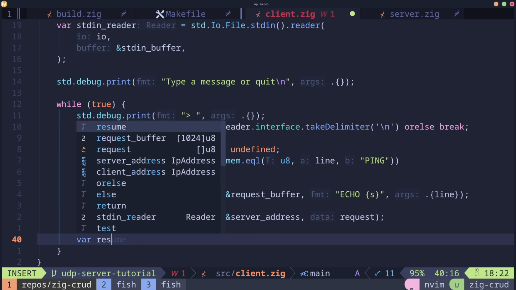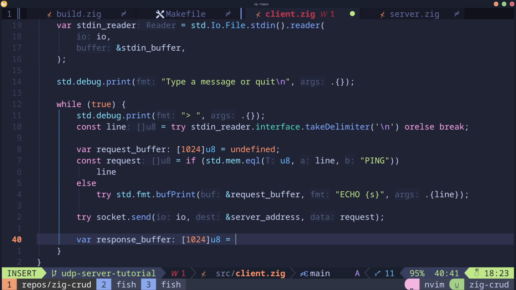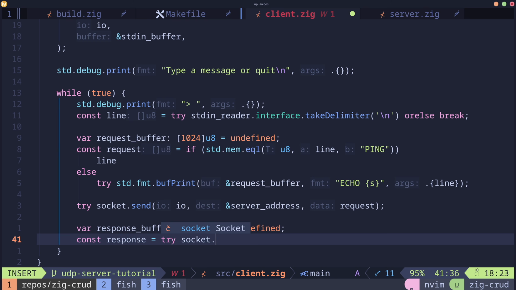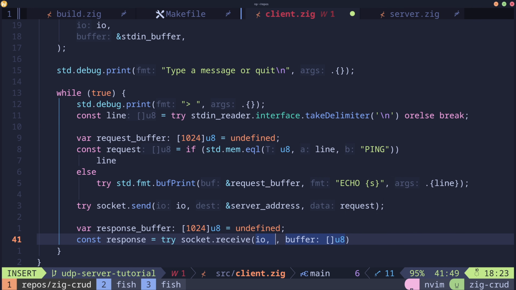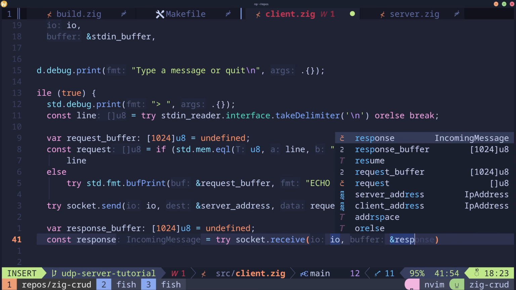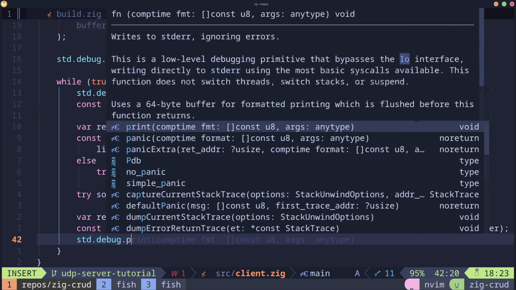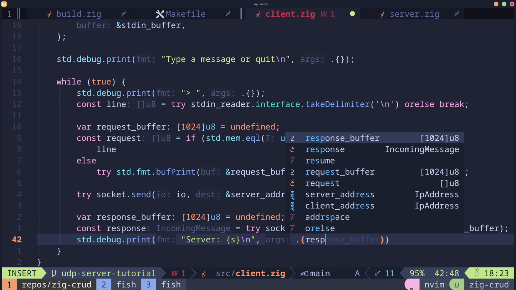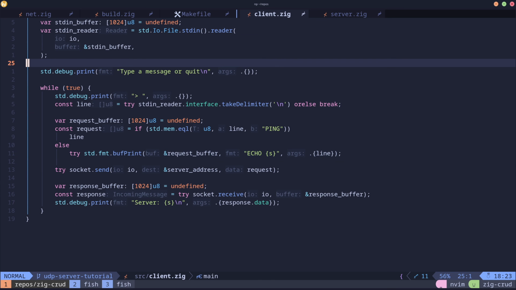Okay. And now we need to be able to get a response back to see what the server said. So we'll make a response buffer, and then response equals try. This is exactly like we have on the server. Receive, IO, and then the response buffer, and then we'll just print it. Debug print. So the server said whatever it had said, response.data. And that's it.